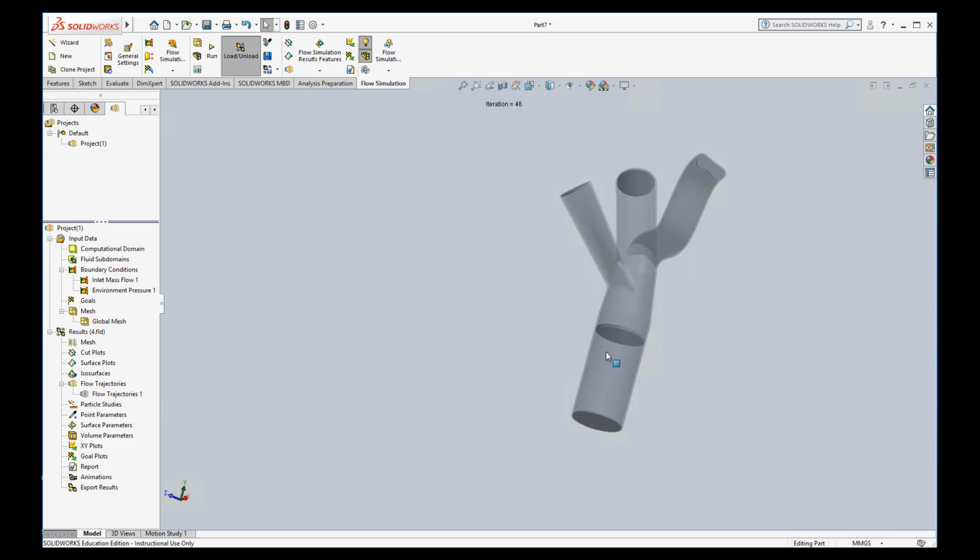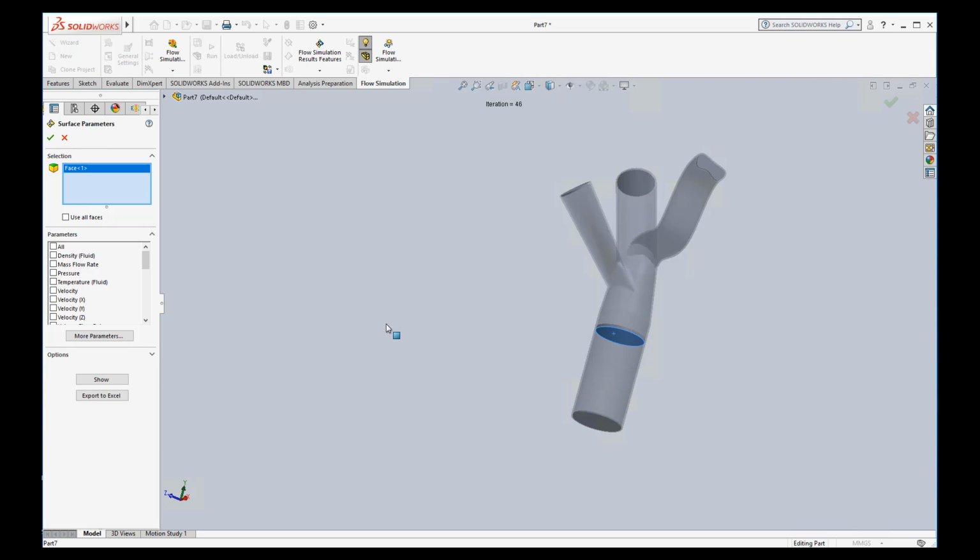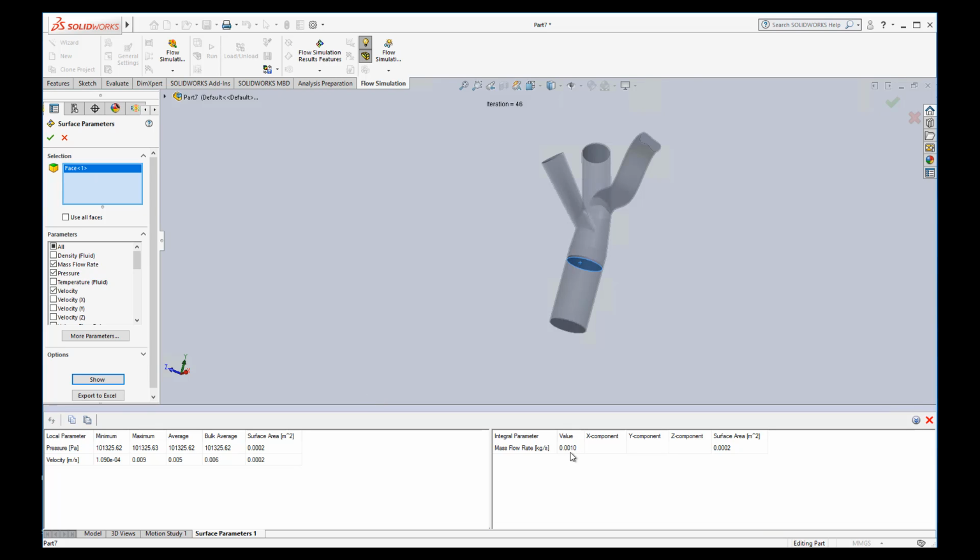Now I can use this object to look at some surface parameters. I can choose Insert Surface Parameter. That's actually the face I want selected right there. Let's say I want to look at mass flow rate, pressure and velocity. Why not? Again, we can see the mass flow rate, of course, has to equal the inlet mass flow rate because all the flow has to go through there. We can see the velocity on there, and the min and max pressures.